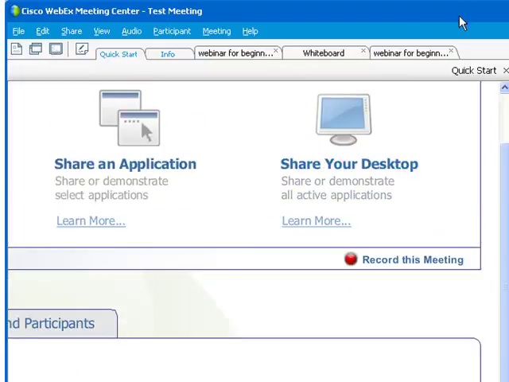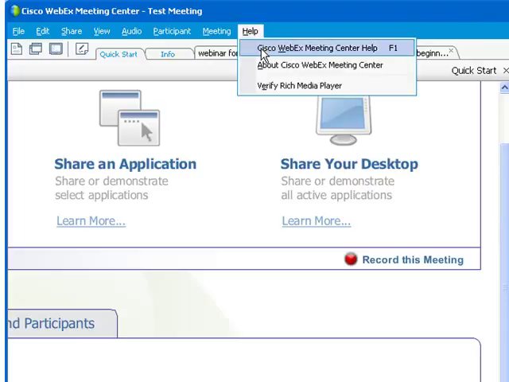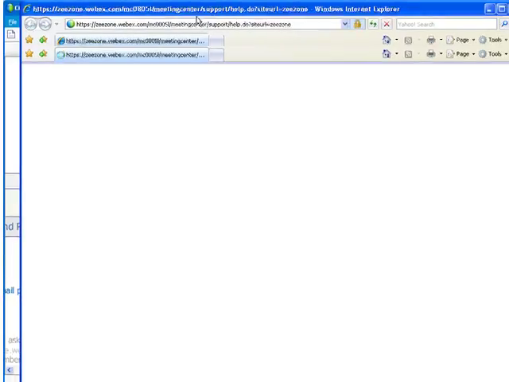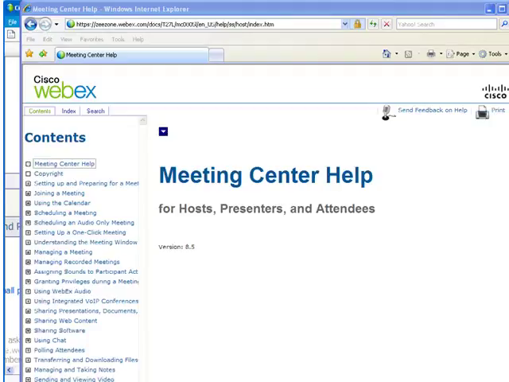And again, for specific questions about the features not covered in this tutorial, simply click Help and Cisco WebEx Meeting Center Help. This will open a new window covering all the various areas of Cisco's WebEx. If you have any further questions or issues with a particular function, please contact your ZeeZone representative immediately.